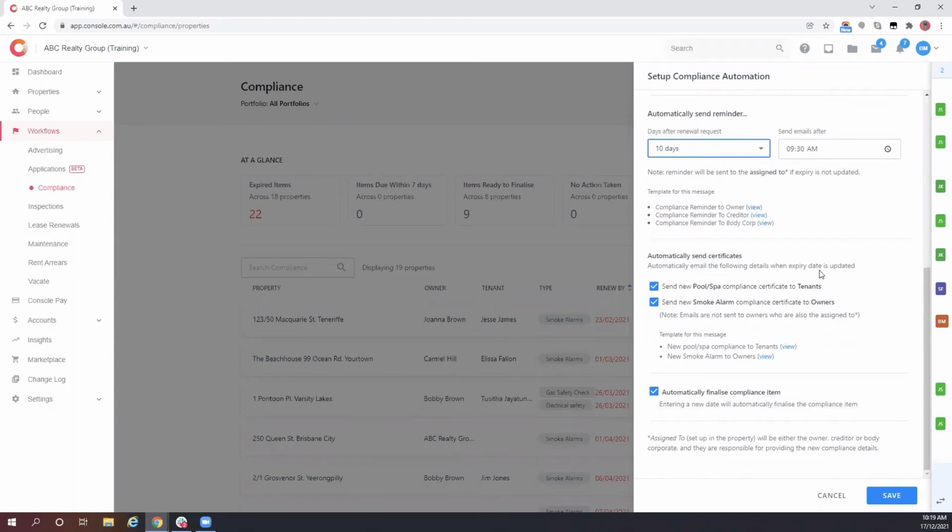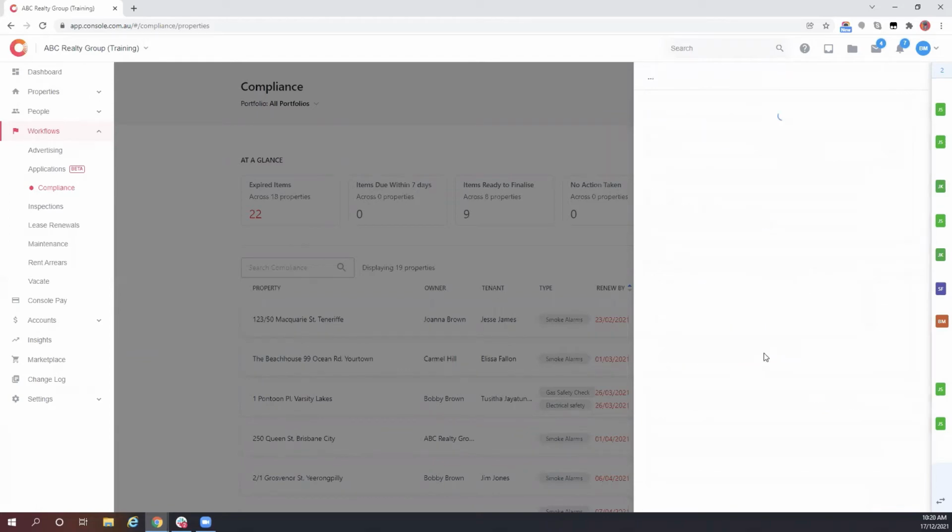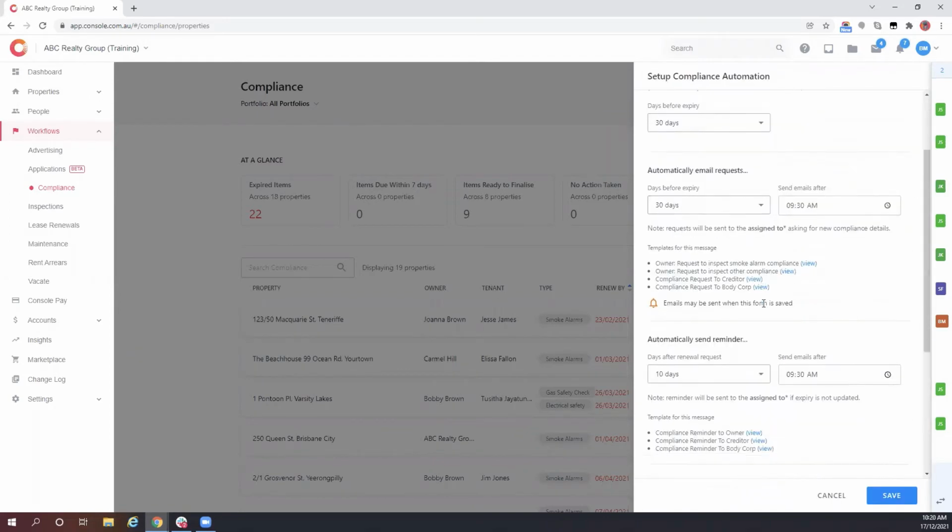From there, this is what I mentioned before. You can automatically arrange that once you've updated your certificates, if it's a pool and spa, automatically send it to the tenants, and that will send an email with the attachment to the tenant, or automatically send the smoke alarm compliance certificate to the owner. Again, there's more templates. So it's telling you the name of the template, so you can view that and you can edit that back in template settings.